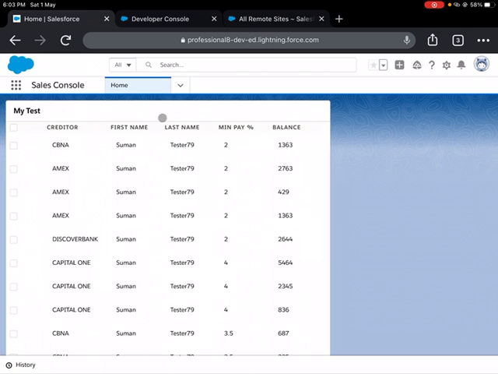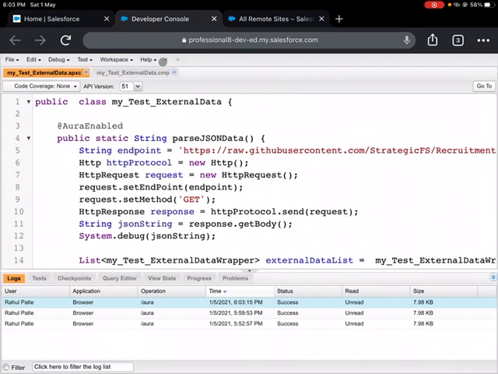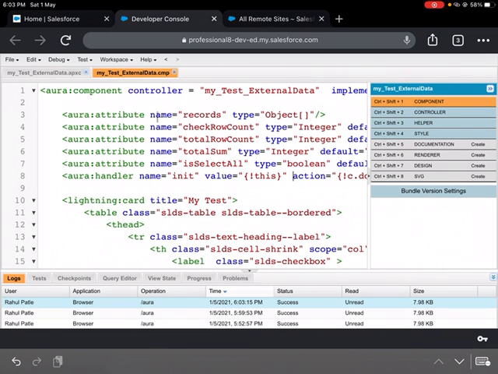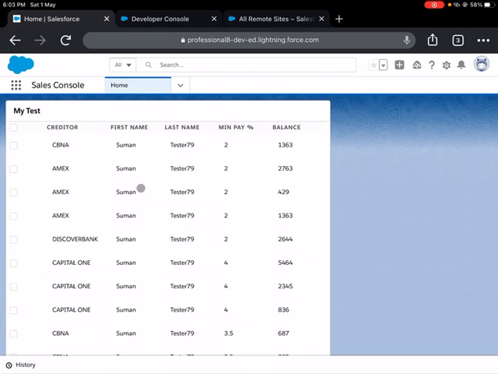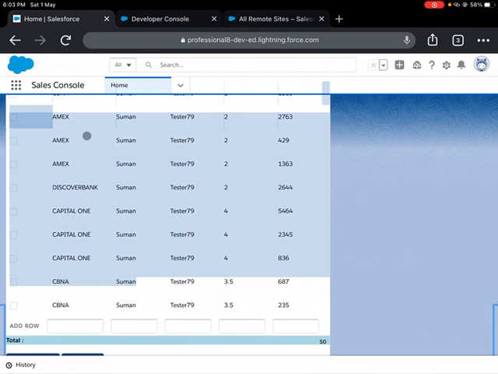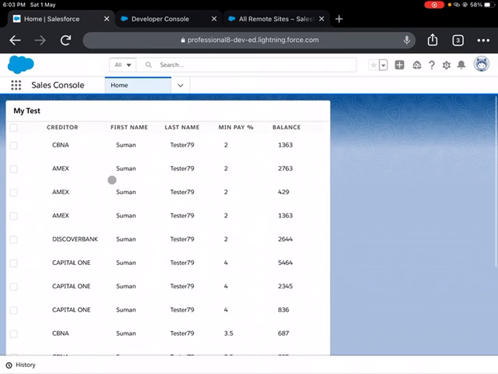I've given this the name my_test_external data. For this I have this component, and I have created a controller class for this. The controller is my test external data, which is this one. My first point is just to fetch the data from the external link. This JSON data I need to get from the external link.